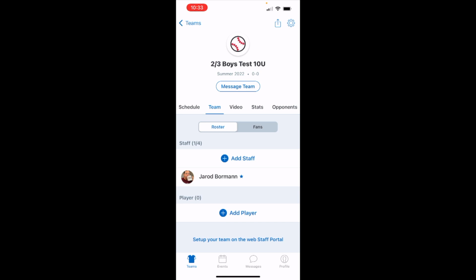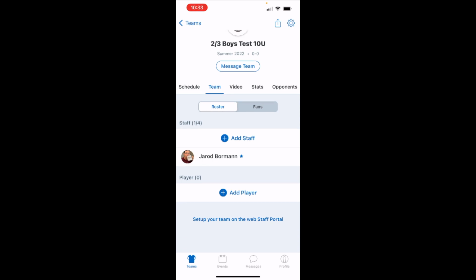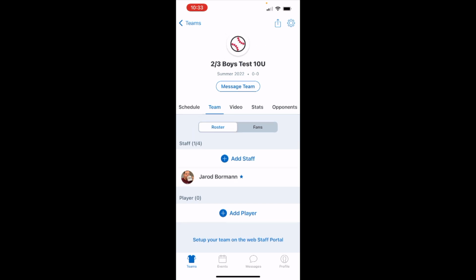So I'll show you how to do that in another video, but for right now, I just want to make sure you understand that only these people in the upper part, in the staff part, and you can only have 4 people, so be aware of that. But in the staff part, those people can keep stats.